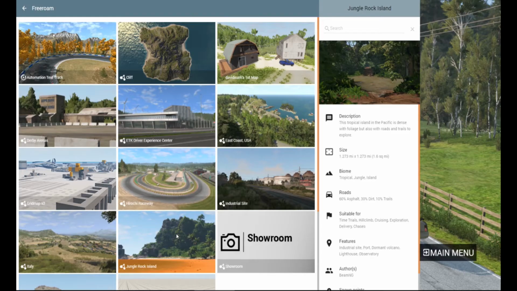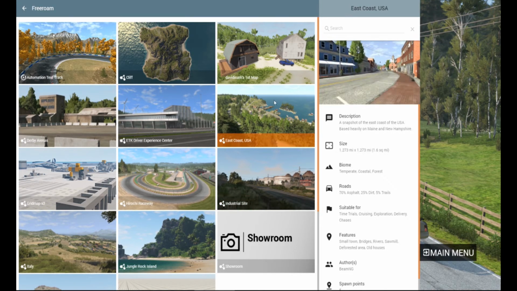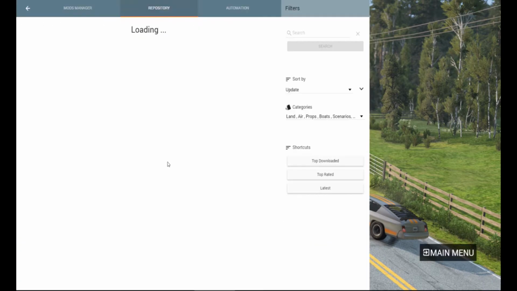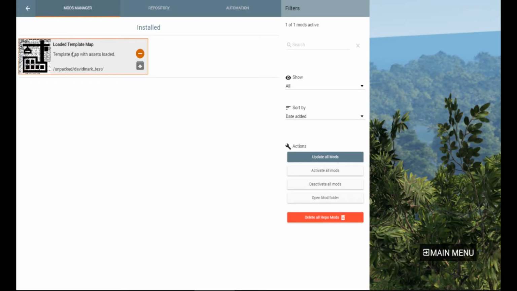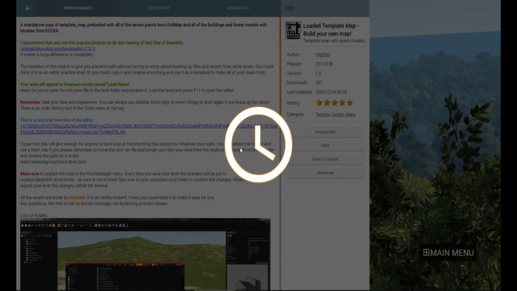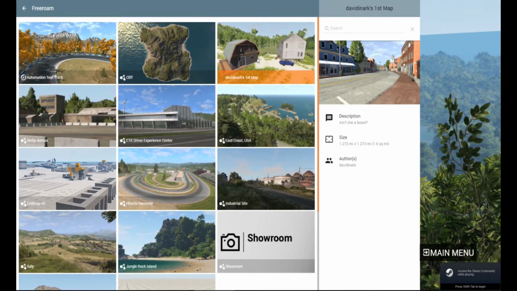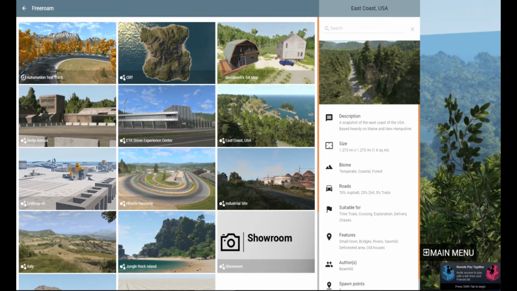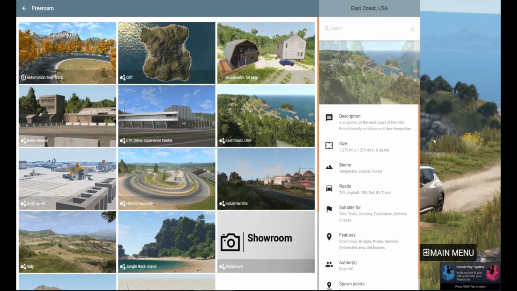Once you've done that, you're going to launch BeamNG Drive, click on repository, go back to mods manager, click on your map, and click on pack. Once it is packed up, and again, this could take a while, go back to the main menu, choose play, free roam, and now you should see your screenshot as the preview image for your map.